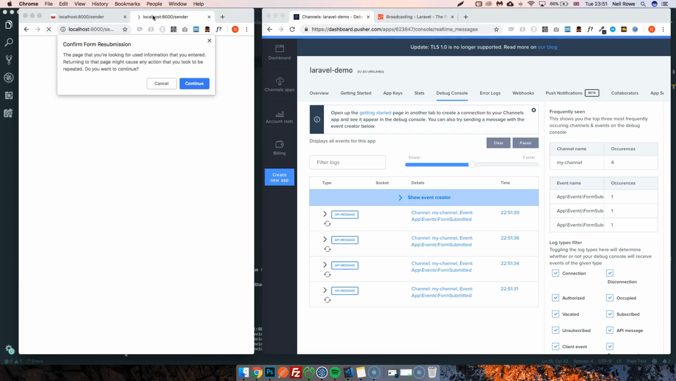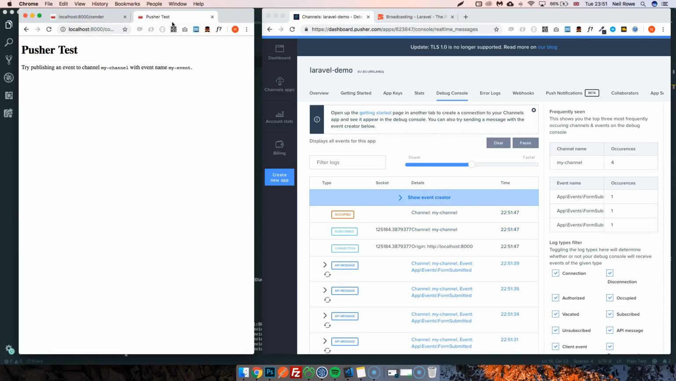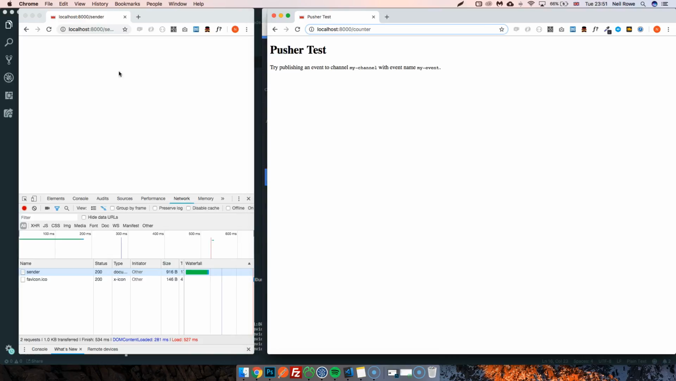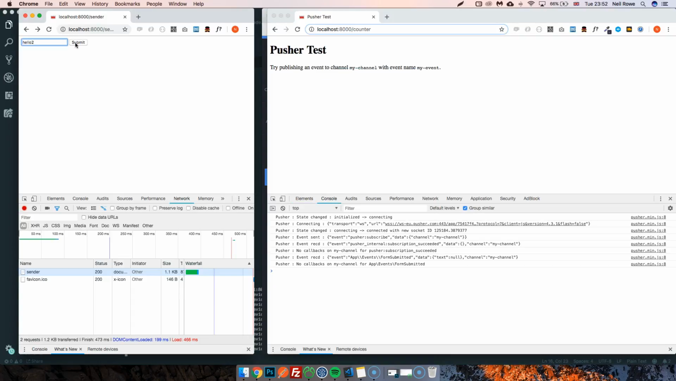And if I open this in a new tab and I go, instead of sender, counter, I'm just going to open up here. You can see it came up saying occupied because someone is now in the channel. Someone is listening for it. Now let's send a post request. Send a hello to, and I open up the console here. I'm submitting it, but you see here, no callbacks on my channel for app events form submitted.